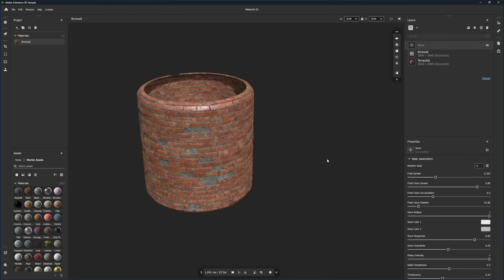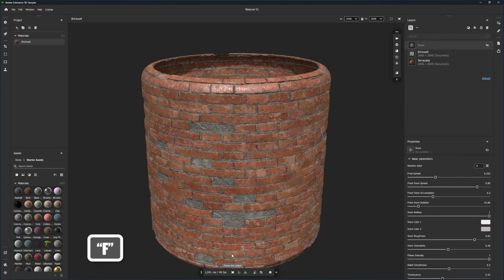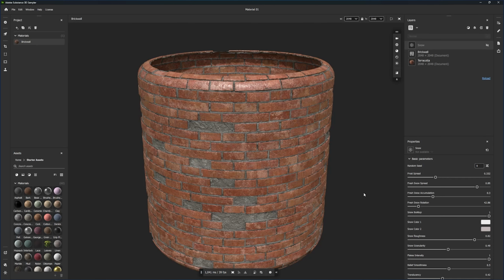We already had to frequently use F, the frame the object shortcut. Let's say that they put it here. At least it shouldn't perform a different kind of framing when we press F compared to clicking the button here, right? Seeing the MS and FPS values in the left of the menu is nice.